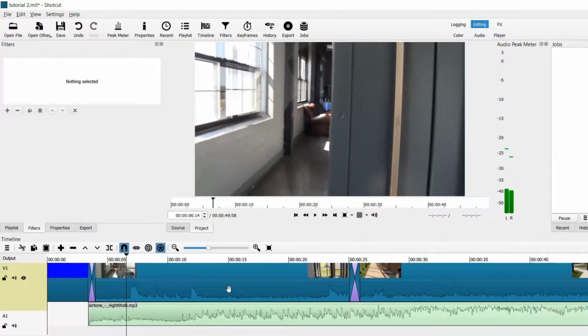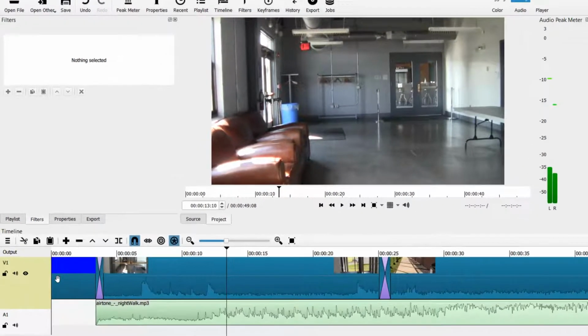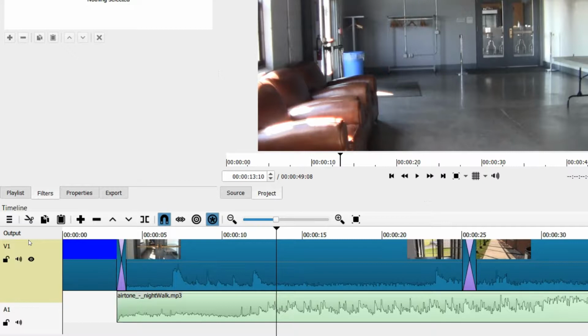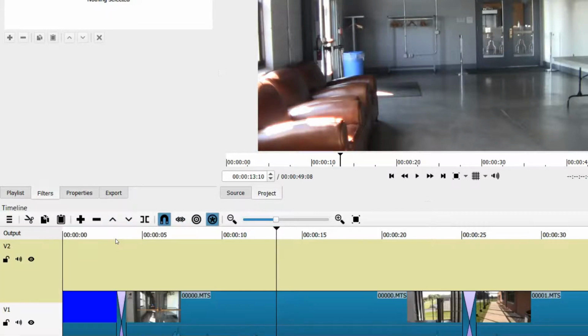Now, in some cases, you may want a title to appear over a piece of video. To do that, you move to the position where you want it to be. And then we want to actually add another track. So we're going to go over here to this timeline menu. We're going to click on this, track operators. We're going to add a video track.